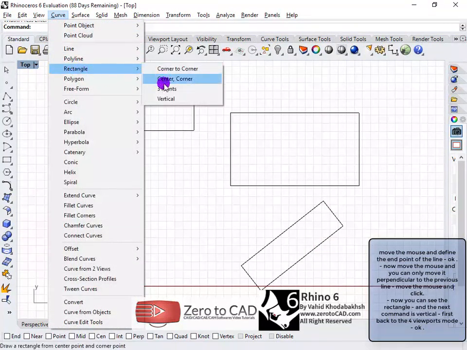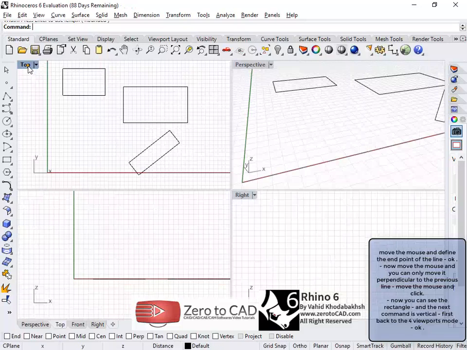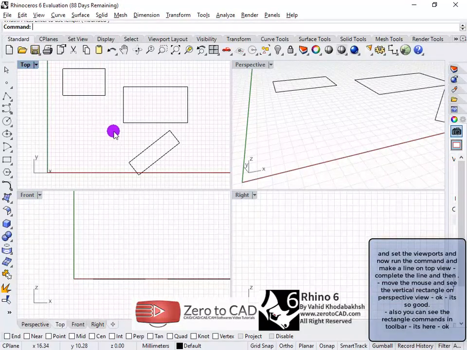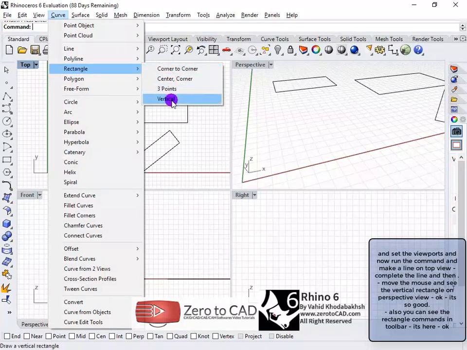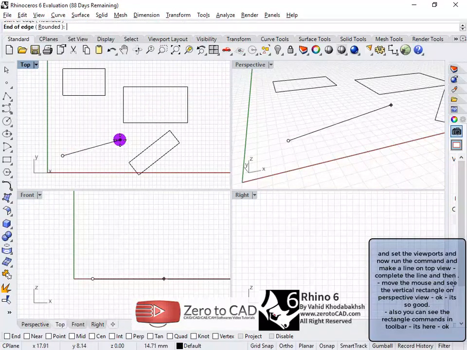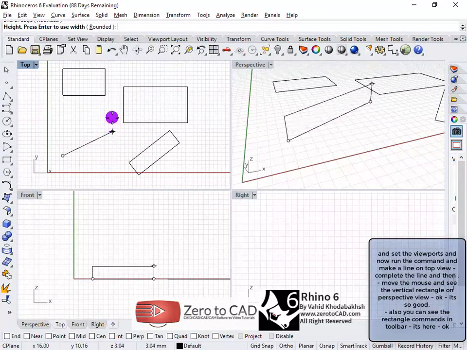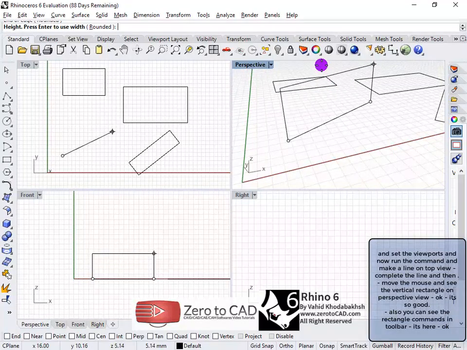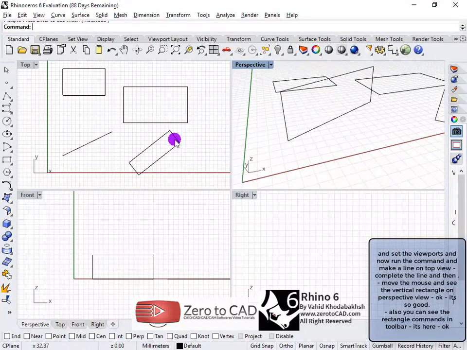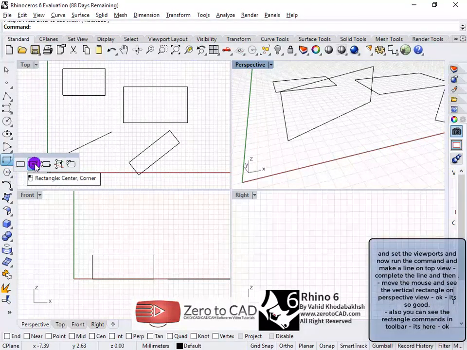First back to the 4 viewports mode. OK. And set the viewports and now run the command and make a line on top view. Complete the line and then move the mouse and see the vertical rectangle on perspective view. OK, it's so good. Also you can see the rectangle commands in toolbar. It's here. OK.